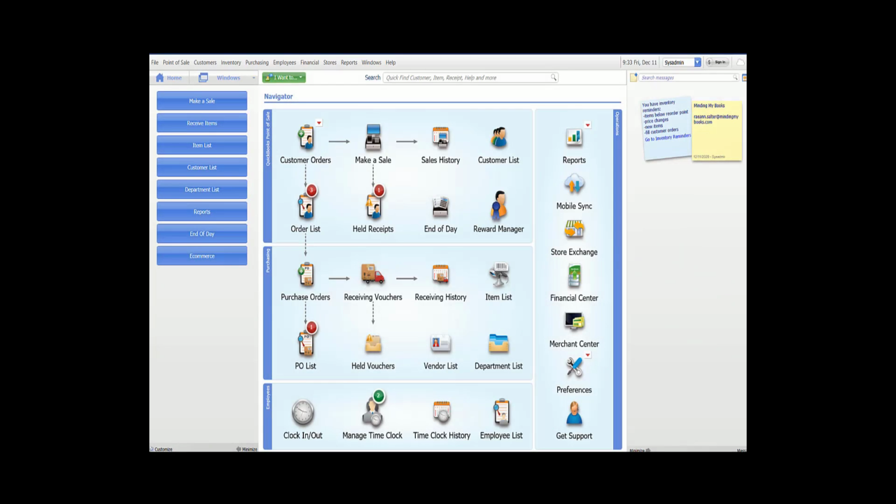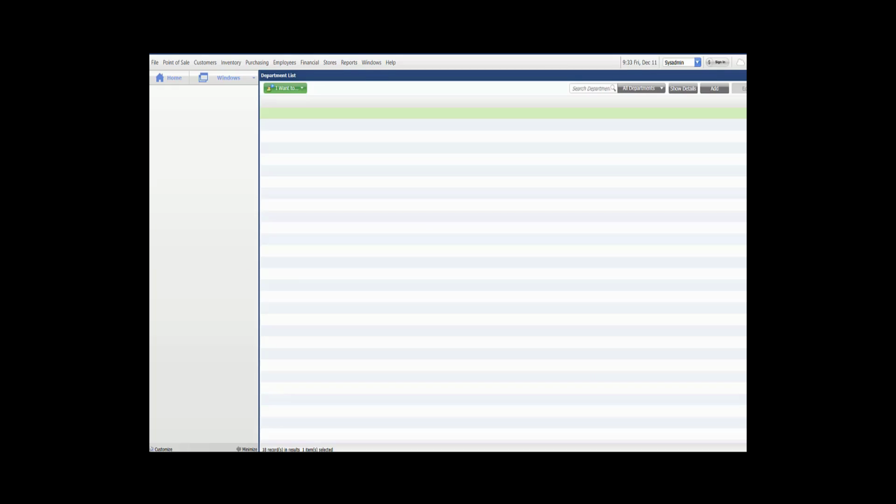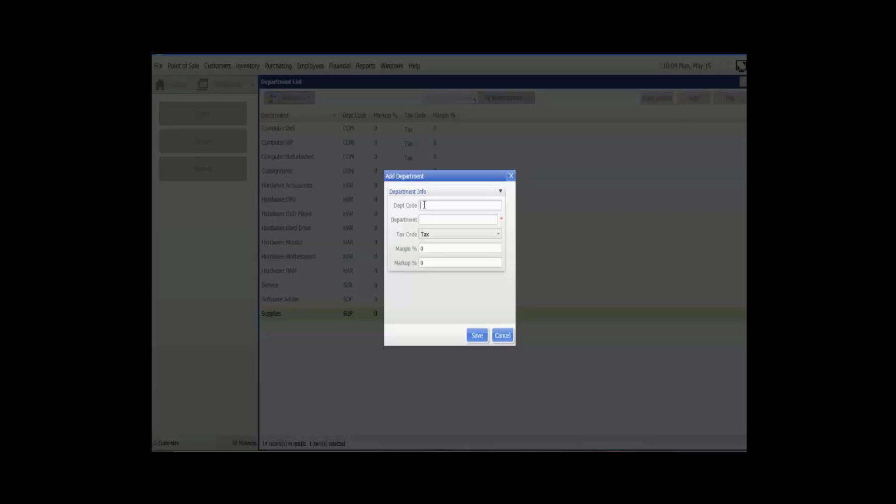To create a new department, select New Department from the Inventory menu. First, we need to enter a department code. Department codes provide a fast way to locate a department in the Find window by typing a few characters instead of the full department name. Department codes also enable the display of a short department identifier on item tags.